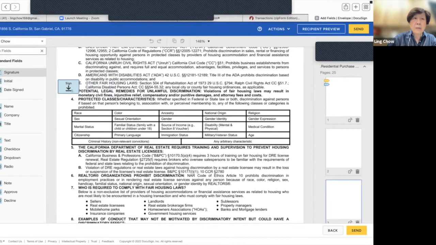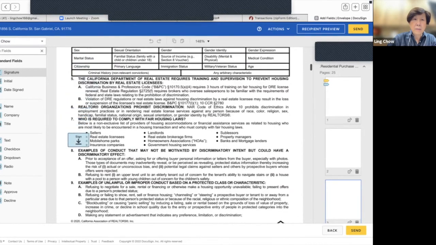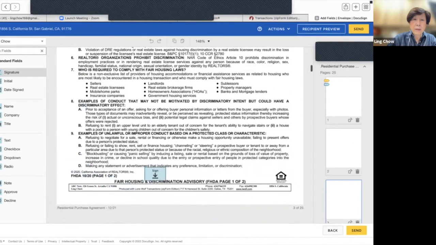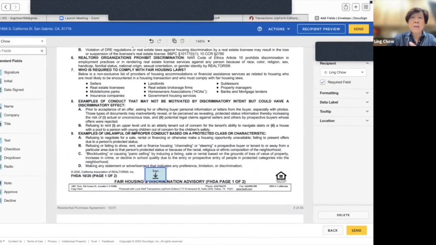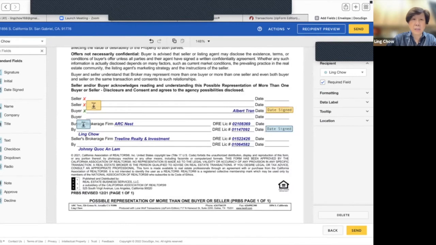Let's say I'm going to put another signature here for Ling. I'm going to put it here. So if it's not the first time, you have to drag the signature and initial to where the initial is, and you have to keep on doing that on each page. Right now it's the first time, so they have all the locations of the signature.